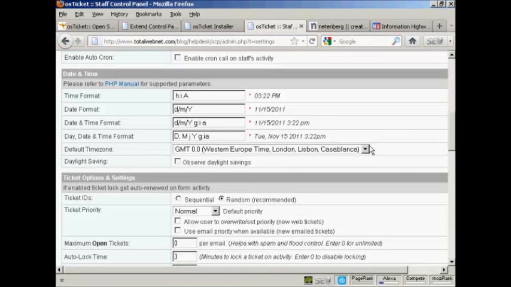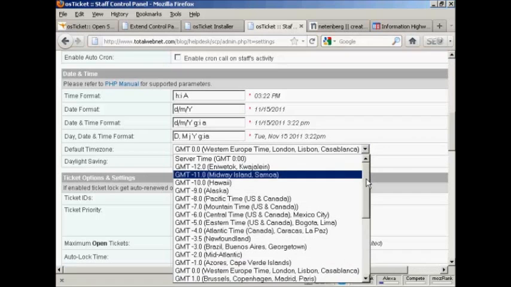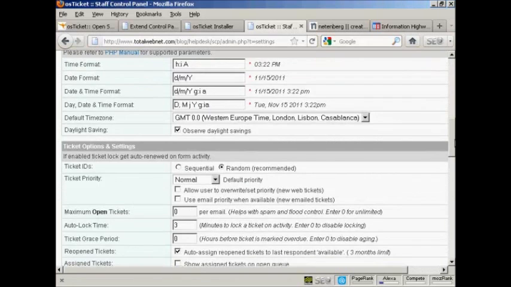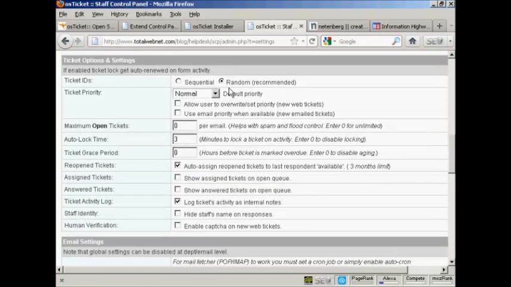Default time zone, you can select it from the drop down menu. You generally want to set this for where your office is based rather than where your server is based, so that people know when you are and when you are not going to be open. And I'm going to check here to observe daylight savings time. The ticket IDs, it's a good idea to keep that set at random, and ticket priority default should be kept as either normal or low. I'm going to keep it at normal. And then the maximum open tickets, I'm going to say that people can only have 3 tickets open at a time.